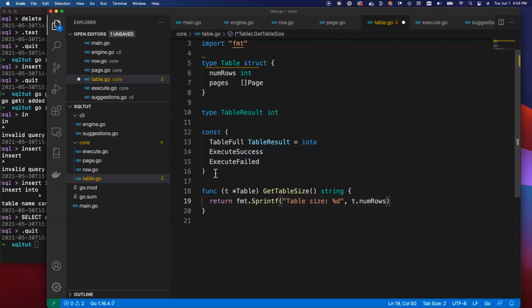So this is our convenience method. We create a table, and now we can easily print out how big our table is. All right, I just want to make sure that we're actually adding rows whenever we think we're doing so.